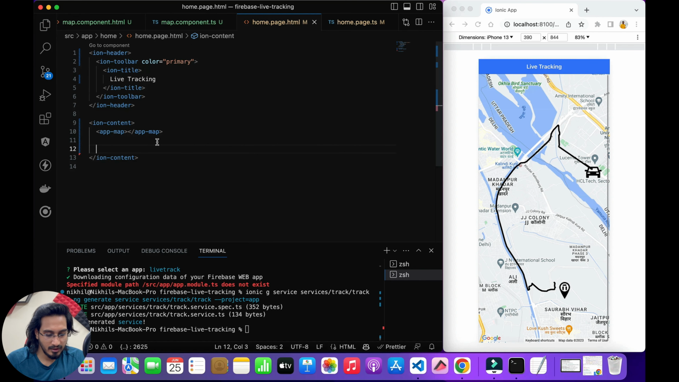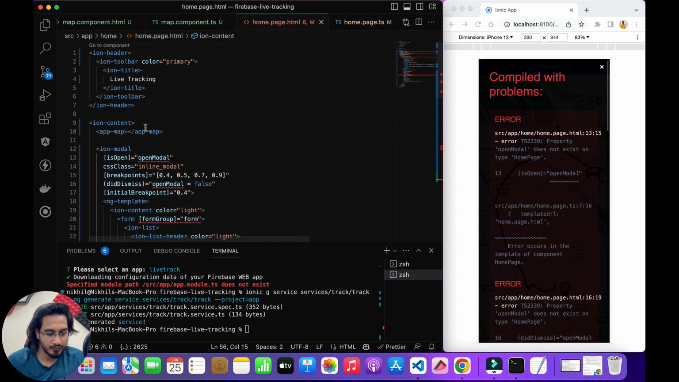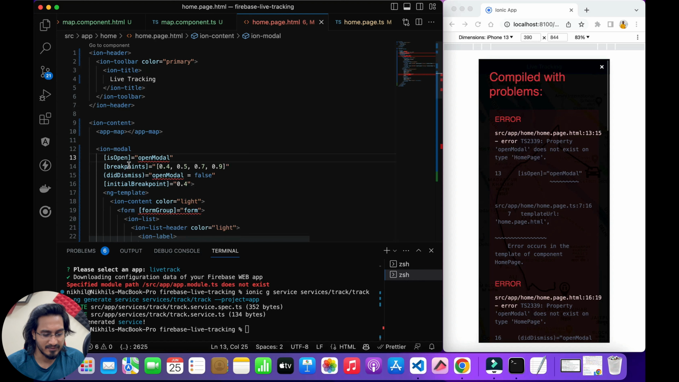So the modal will be this particular one. Don't need to worry about the errors, I'm going to fix that. So I'm going to use this ion modal. Where is open, I'm using it here. And CSS class, well, we're not applying any classes, so I'll just remove it.